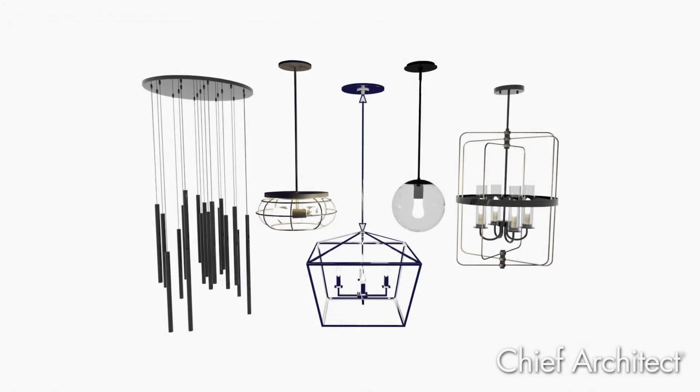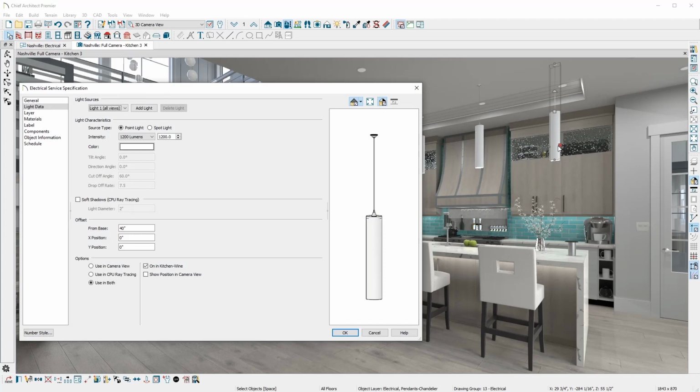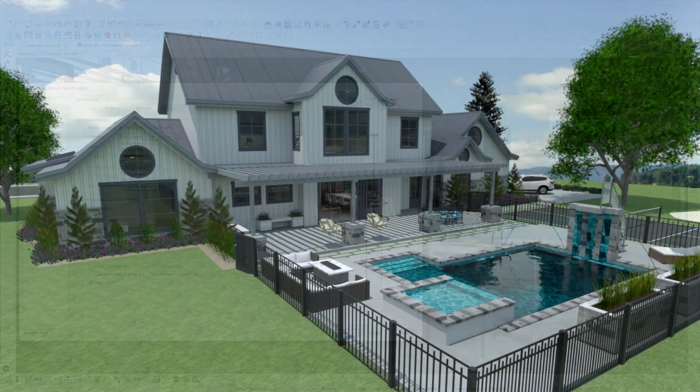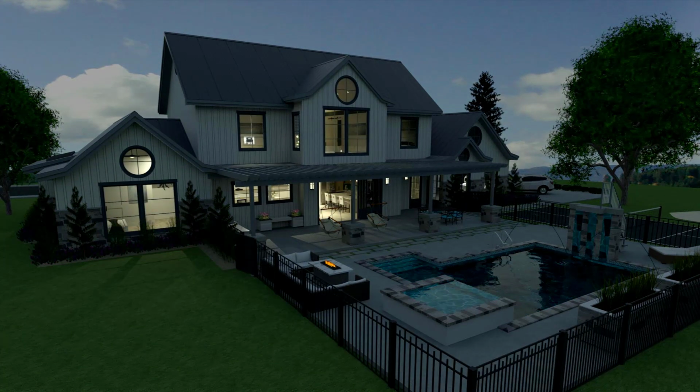There is a library of lights to choose from within the program and create an impressive rendering with shadows. Lights have specific properties for intensity, color, direction, and other settings that can produce realistic 3D views. With Chief Architect, you can visualize lighting for both daytime and nighttime views.